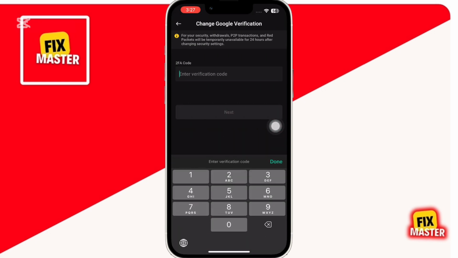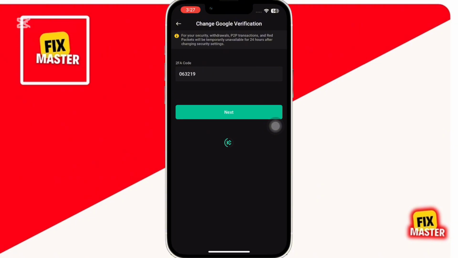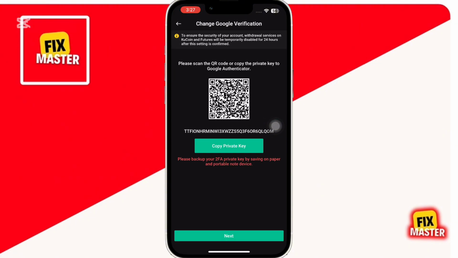If you already have Google Authenticator set up, just copy the verification code from the app and paste it here. If you're setting it up for the first time, you'll see a QR code and a private key. Copy the private key, as you'll need it in the next step.